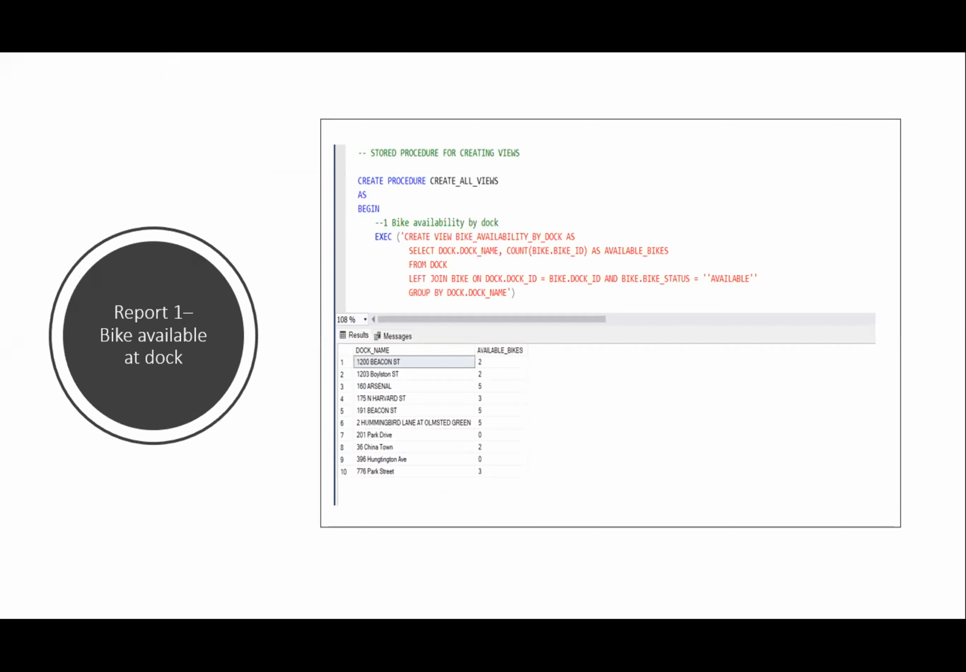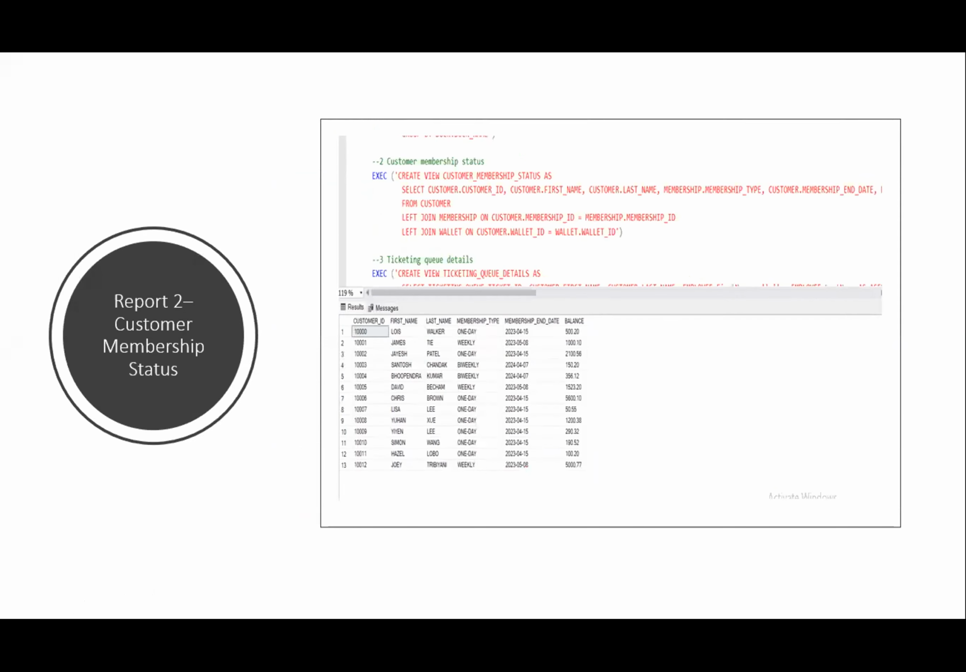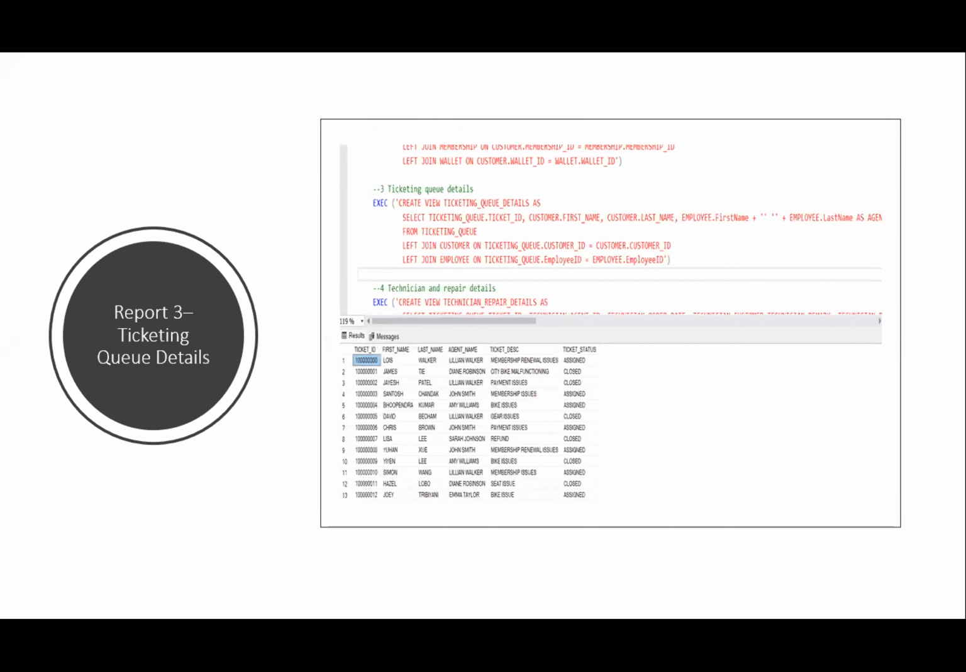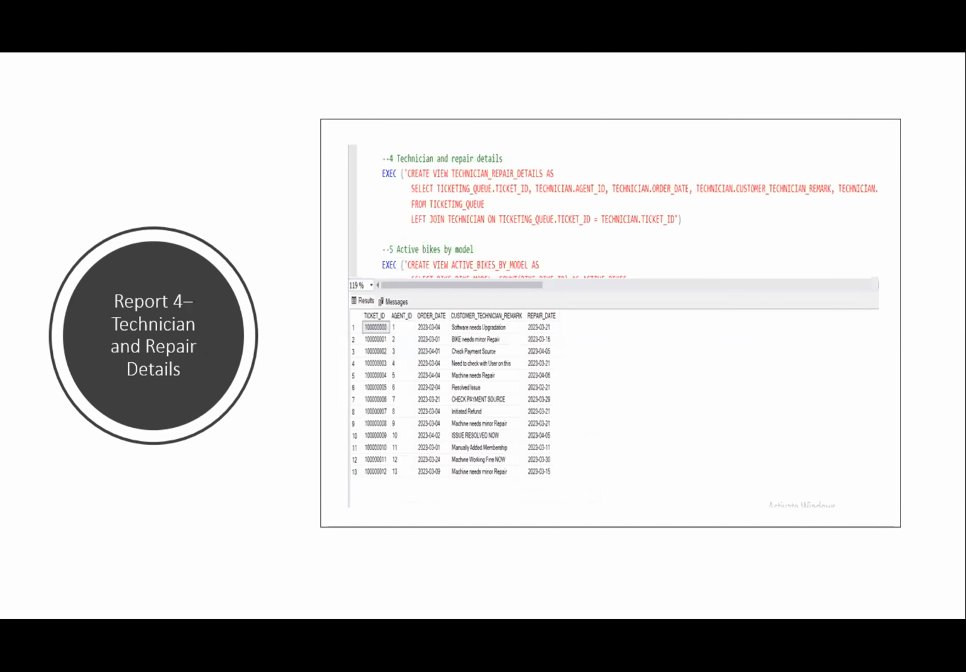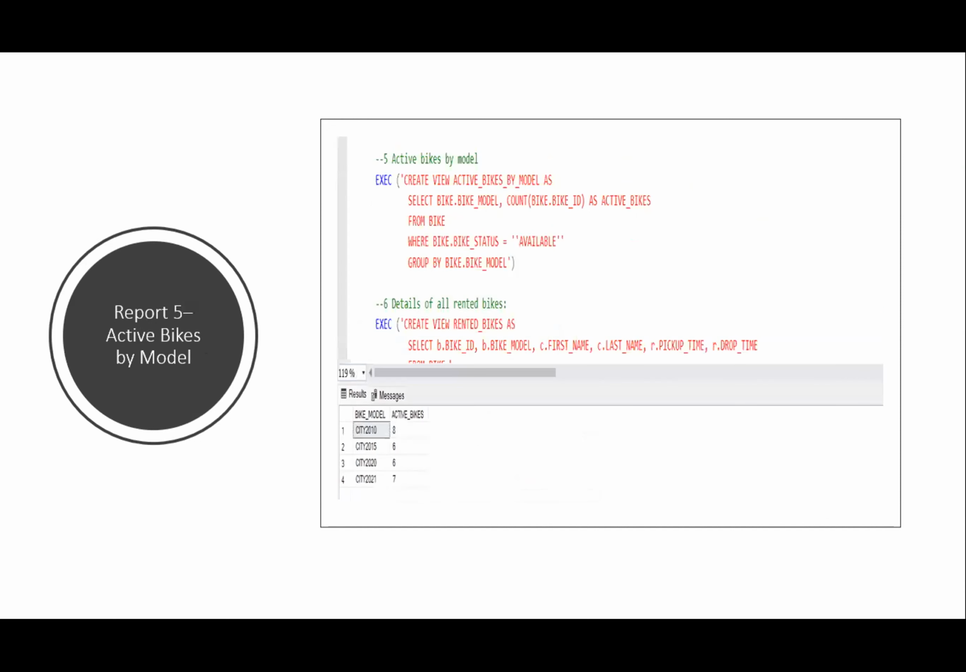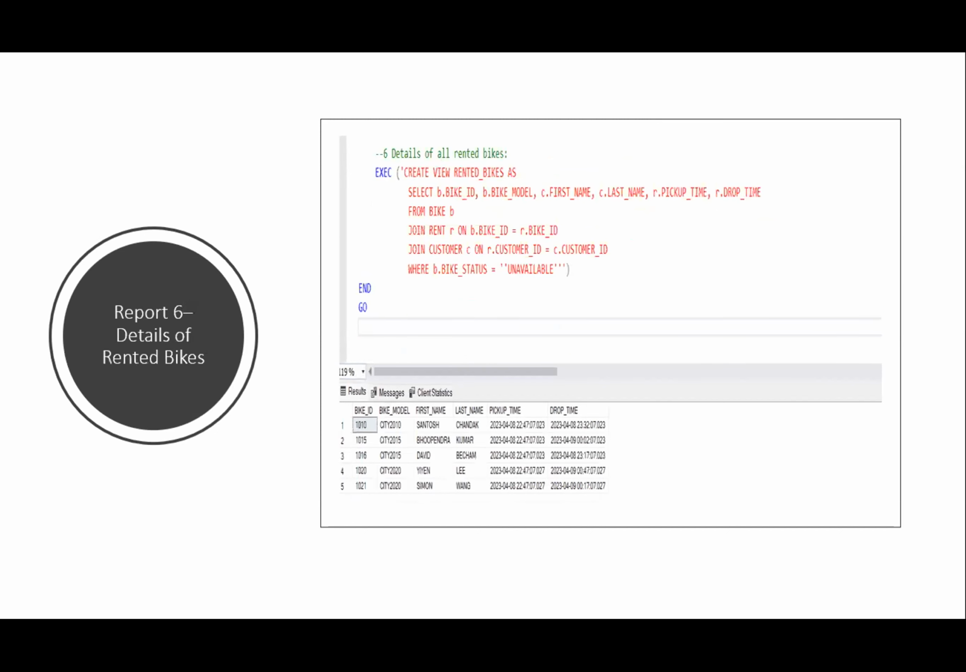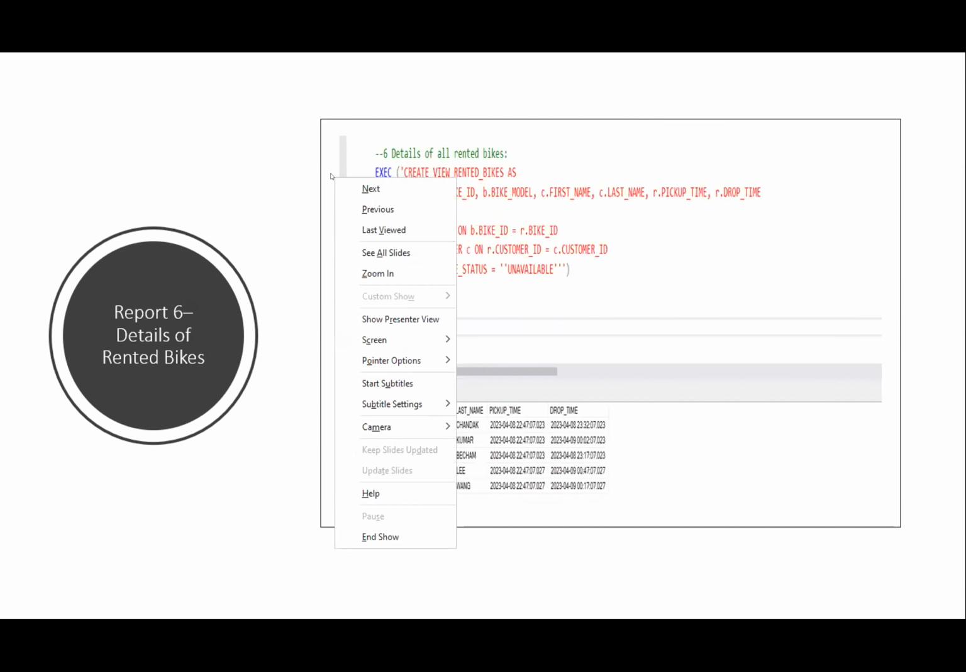reporting purposes, where the views are such as the number of bikes available at the dock, and then the customer membership status, where we create a view joining the membership and the customer table, and also to maintain the ticket queue details created by the customer. The 4th view is regarding the technician repair details, and the 5th is regarding the bike models that are available and the number of bikes, and the last view is the number of rented bikes.